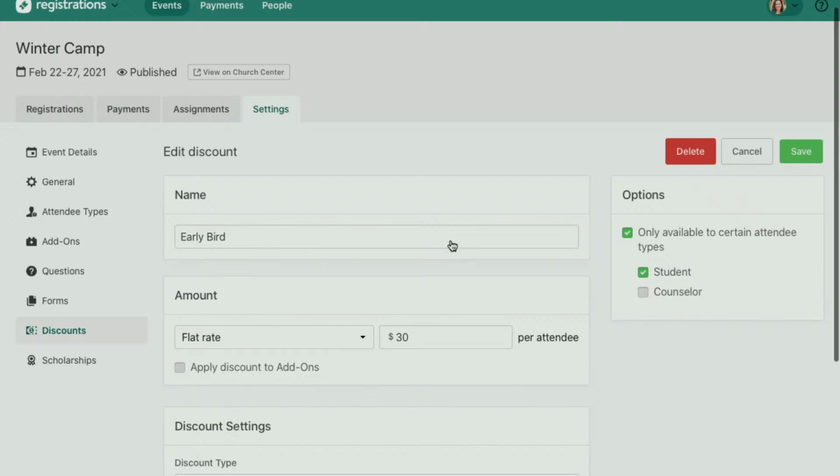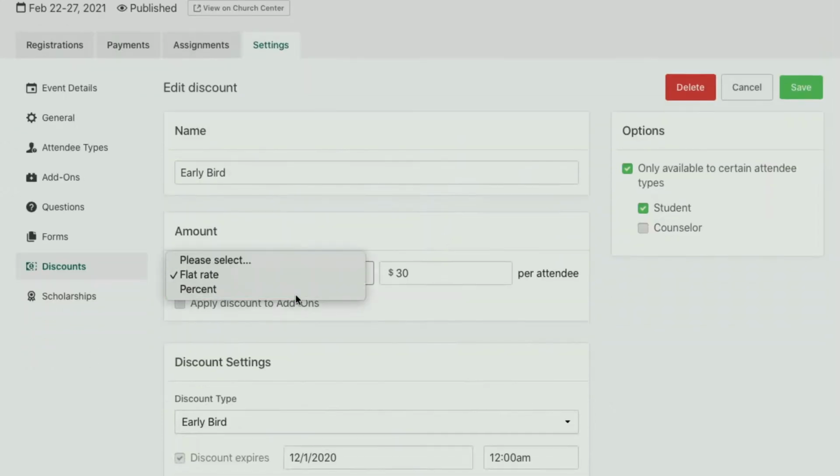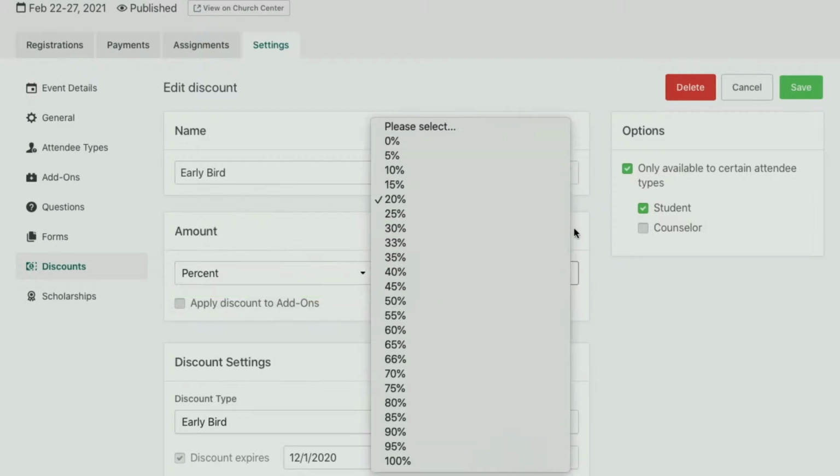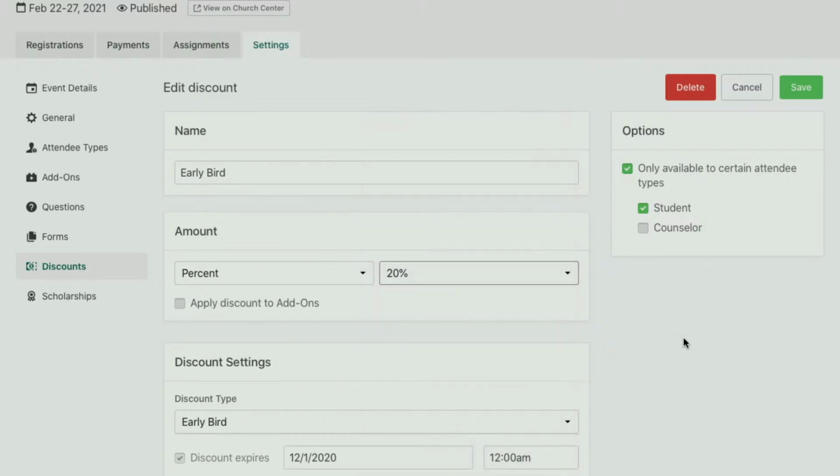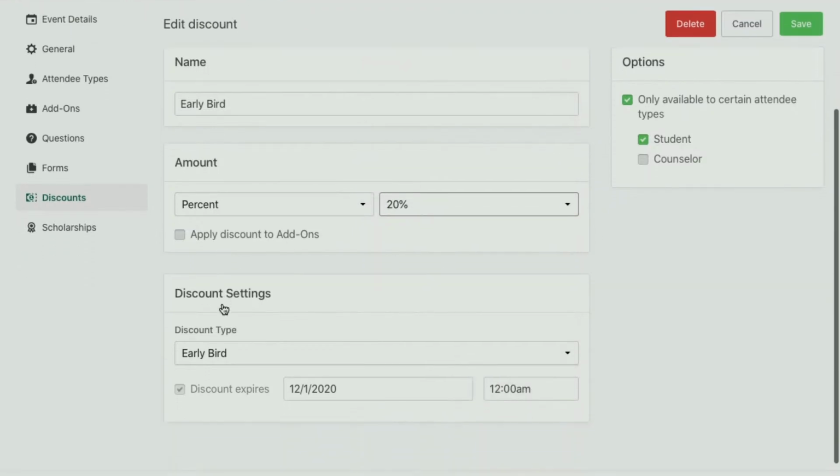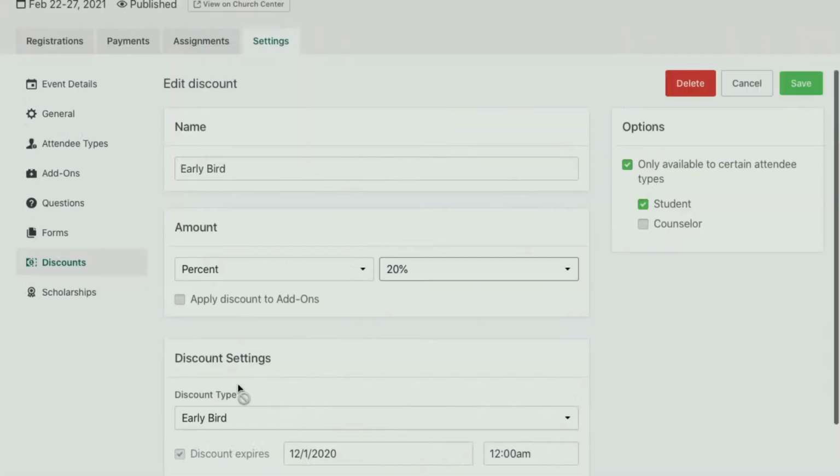Any discount can be flat rate or a percent. So the flat rate will let you pick the specific amount. For a percent, we've got a drop down here with a whole plethora of options. You can have it apply to the add-ons or not.